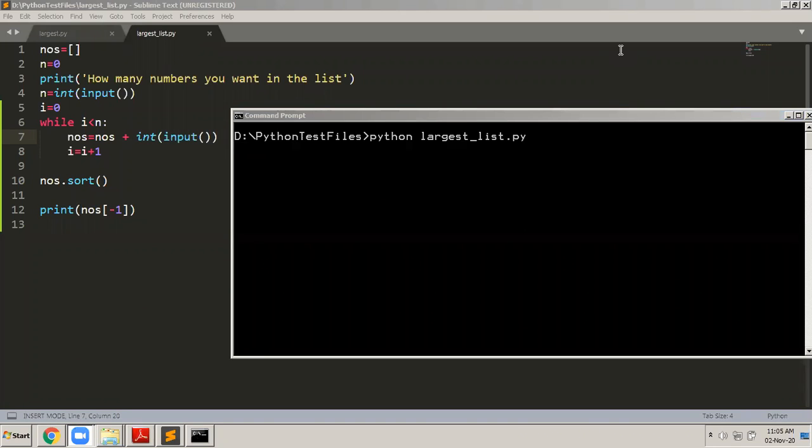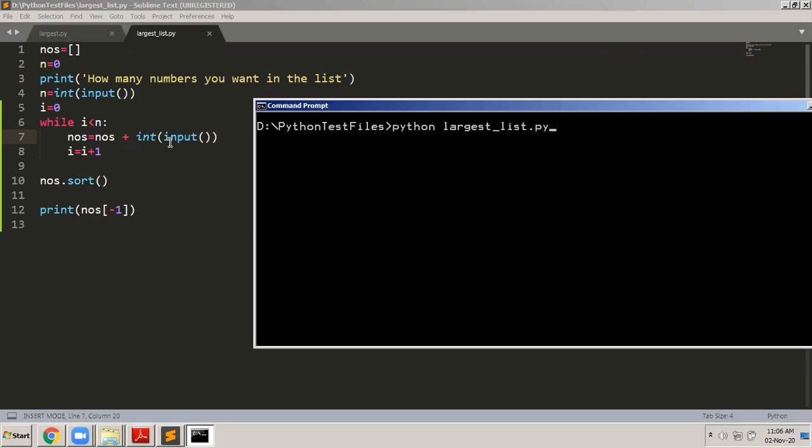Yeah, Omkar has written a reply. He is saying that NOS is equals to int of input. Yeah, this is a little different logic, Omkar, that you've written. What I'm writing is a little different logic. What I'm doing is I'm concatenating the item. As soon as I read the item, I'm concatenating that with the list. Let us see whether this will work or no.